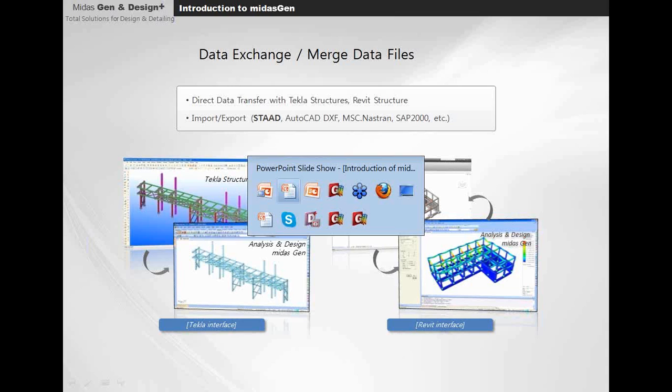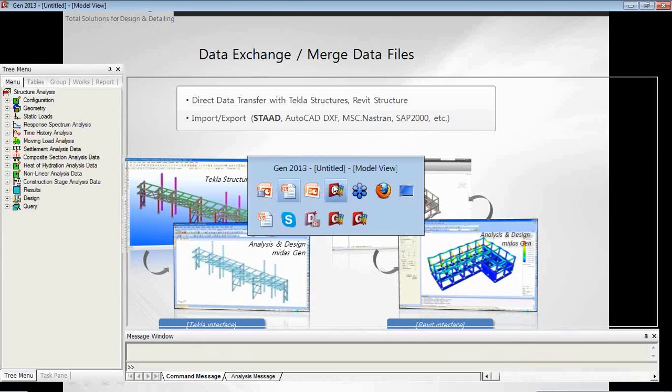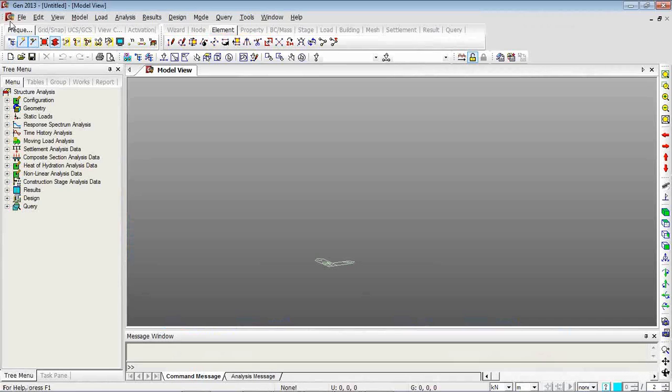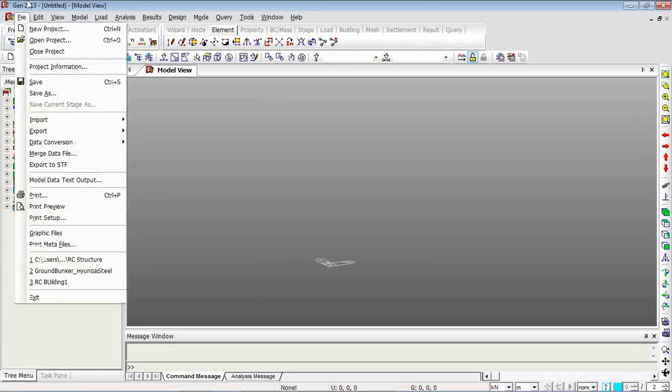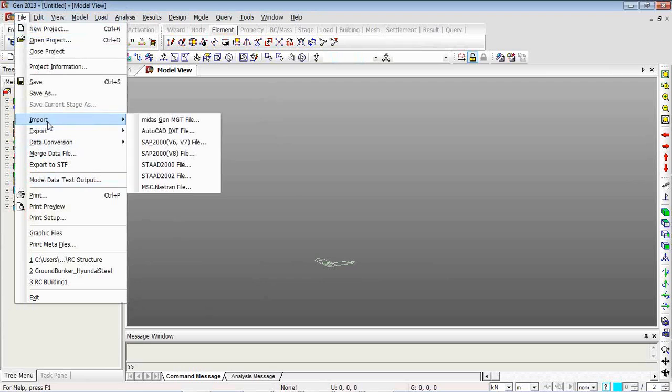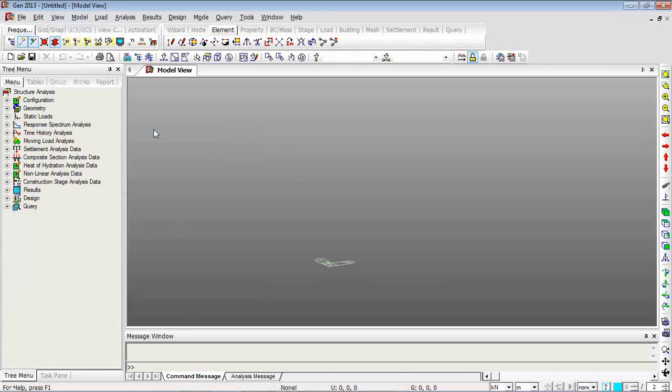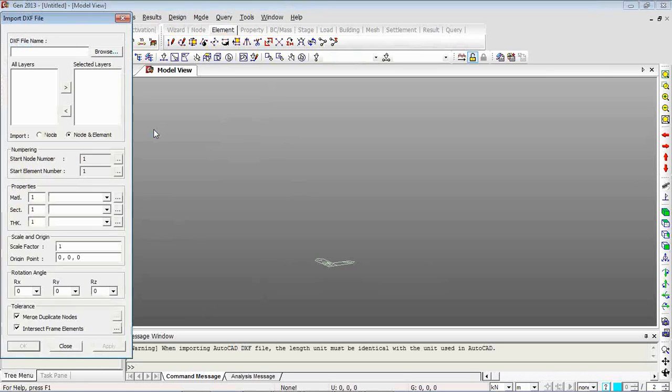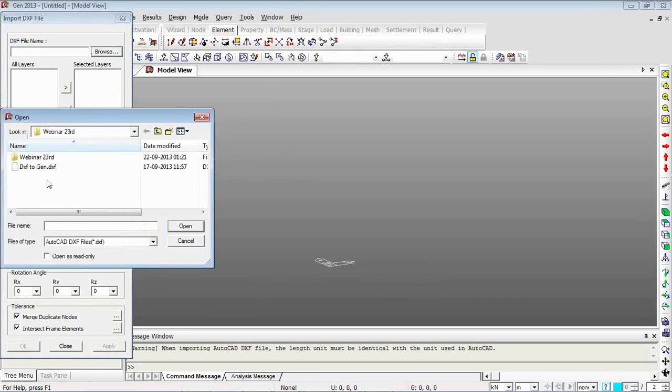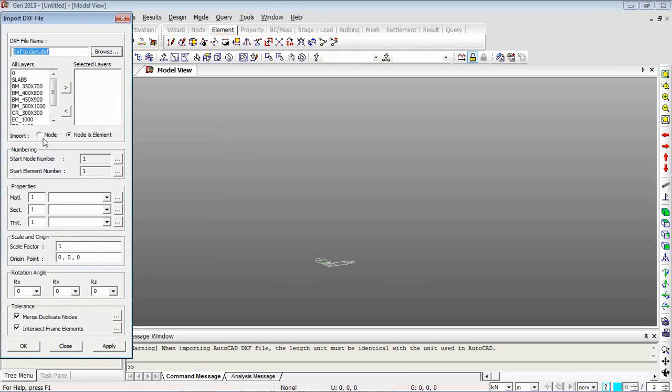So to give you a look at how it looks like, I will go to the program and I'll give you a brief intro on how you can import, let's say, a CAD file. So on your screen shortly, we'll see the look of the program. This is how MIDAS Gen looks like. I'll go to File, go to Import, and here you can see you can import an AutoCAD DXF file. Just need to go to Browse. This is the DXF file I'll be importing.